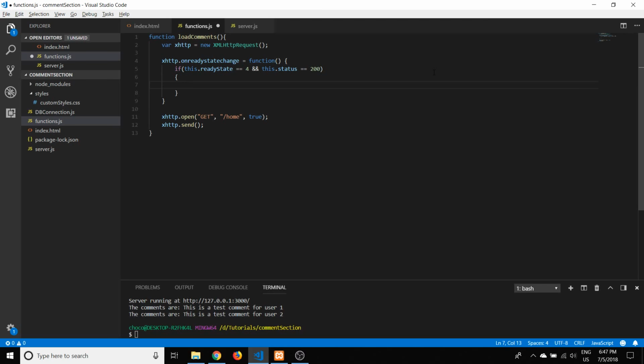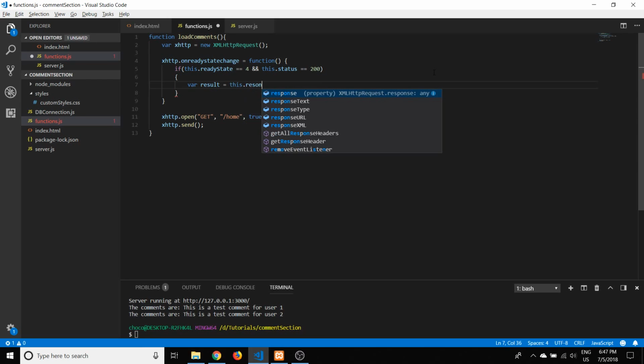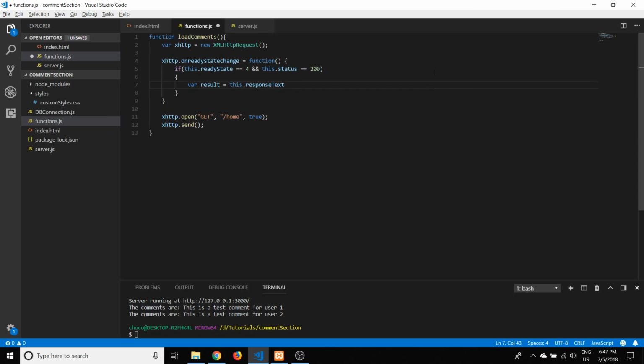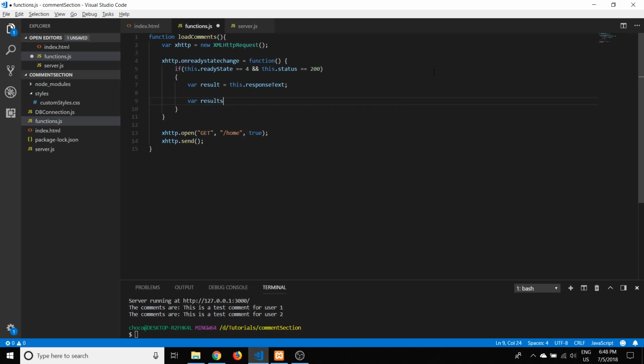So we just sent that JSON string from the server to our front end, and now we're going to catch it and do something with it. So we're going to get the result, and that's going to be equal to this.responseText. There it is. Okay, and what we want to do then is I'm going to call another variable here, and I'm going to call it results.